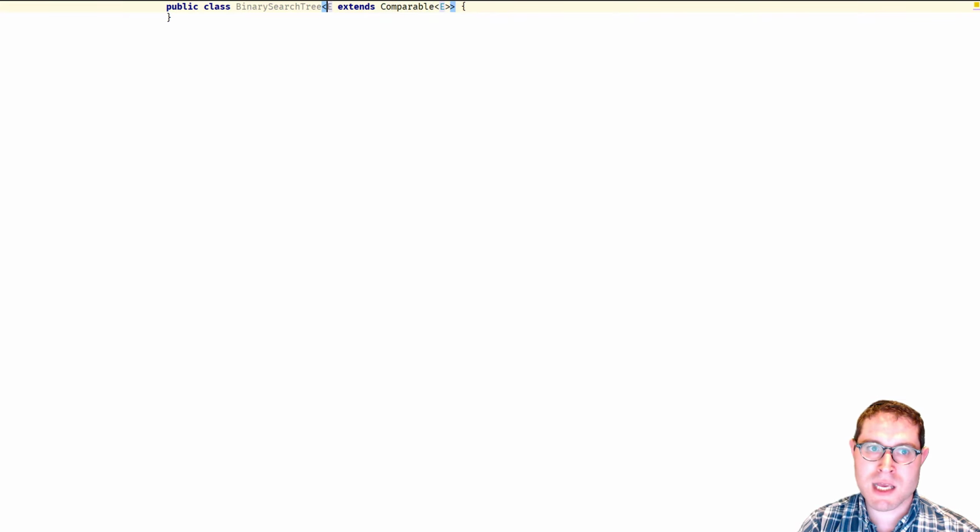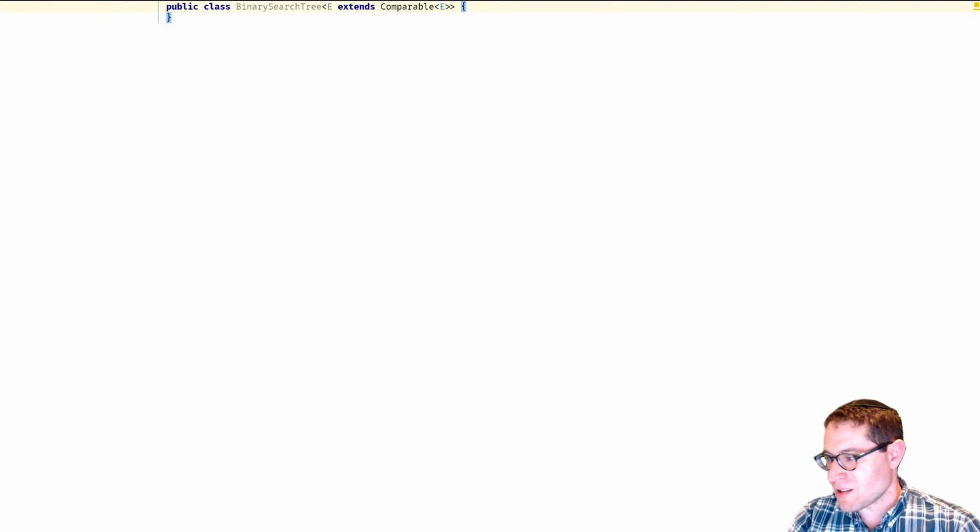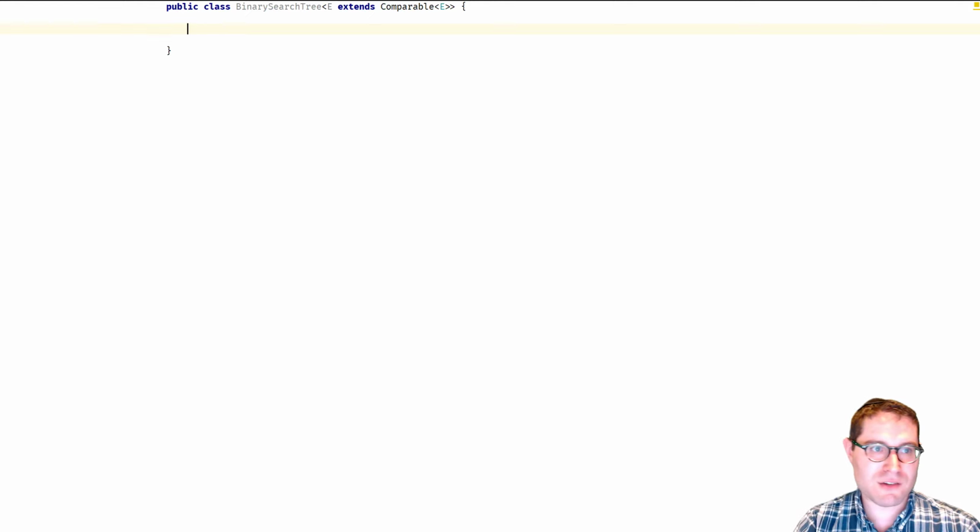So E is comparable to E, so integers are comparable to integers, strings are comparable to strings, but we're not making it so that you can compare anything to anything that's comparable. So no comparing strings to integers, right? We're just comparing integers to integers, doubles to doubles, and so on and so forth, right? Pretty much anything that can be put in order is comparable. So this really doesn't affect us too much, but it's useful.